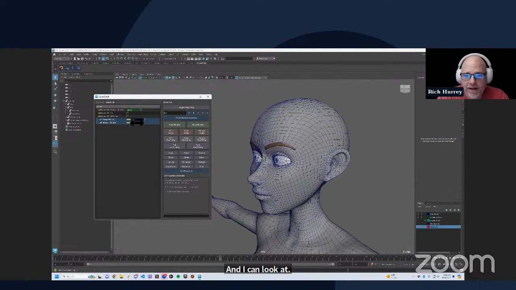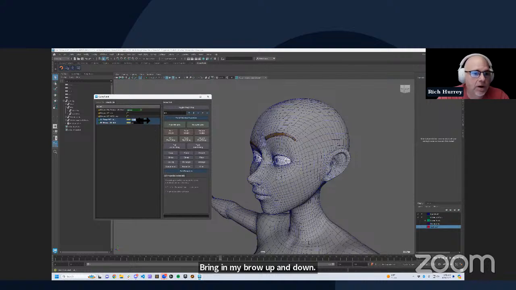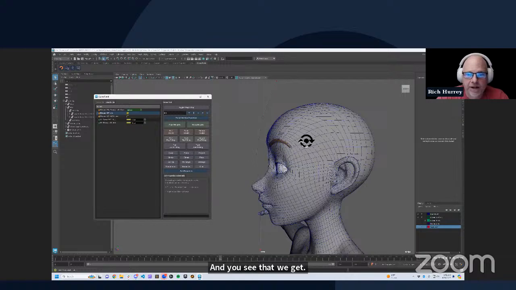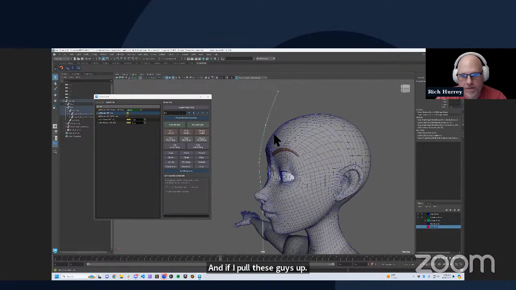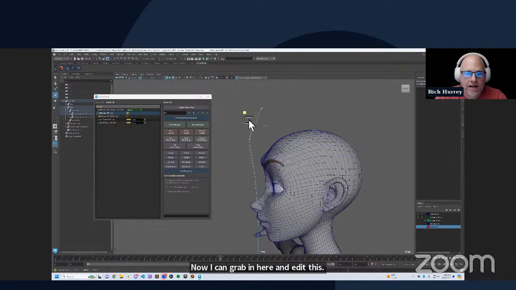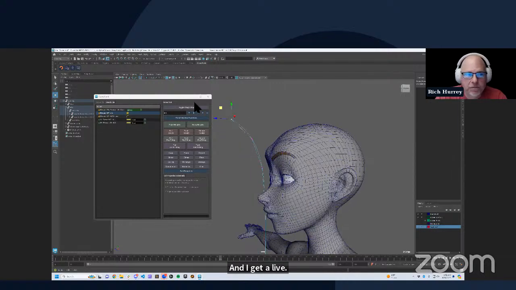Like we talked about in that other example, the brow up and down is actually sliding along a curve. That's what this is. So I'm going to pull that fitting out, and you see that we get a curve. If I pull these guys up, now I can grab in here and edit this, and I get a live adjustment. I get to see how these brows are moving along this curve in real time.